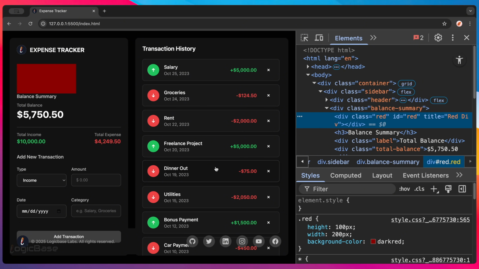Now let's look at something interesting. Earlier we saw how to insert an element as the first child of a container. This time we will learn how to insert an element as the last child of a container. It's very simple.